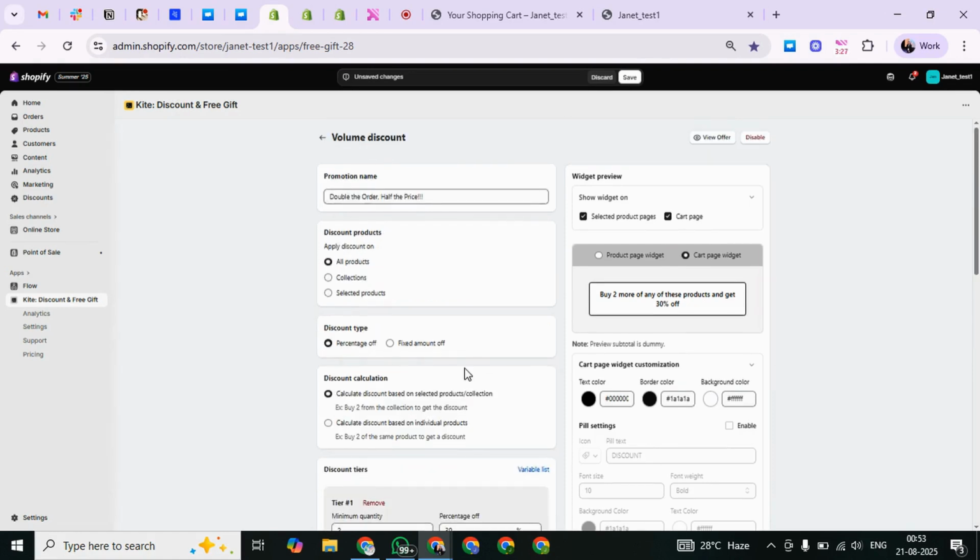If you're looking for a discount based on the cart subtotal, you can set up a tiered cart discount. For a discount based on a fixed amount, you can use the buy X for Y amount promo.